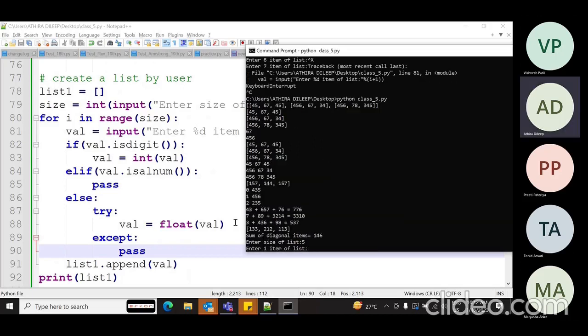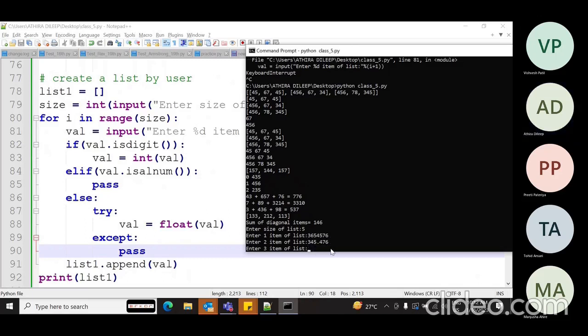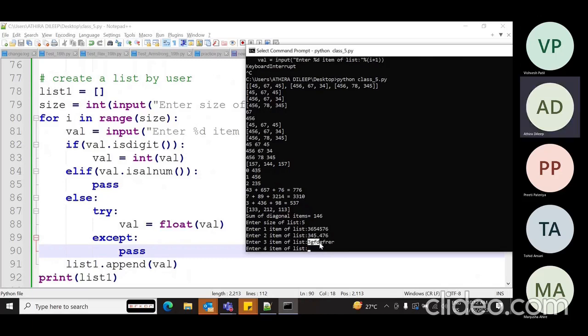The first item I'm taking is integer type, so the integer type item will be changed into integer type, the string type item will be changed into float type, and then this will be into which type? String type, because here alphabetic characters will be available. That's why it will pass.